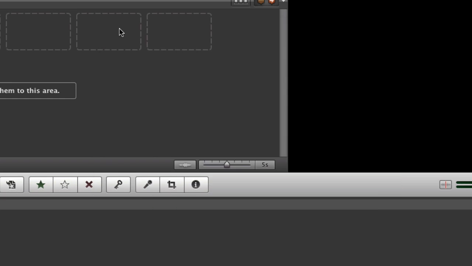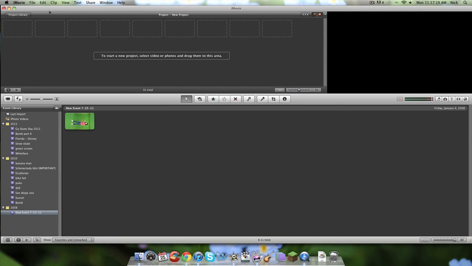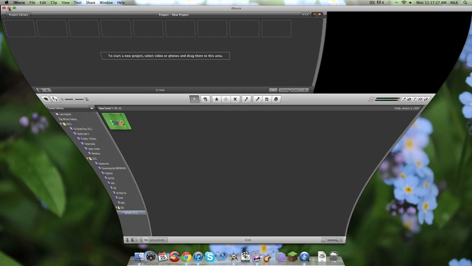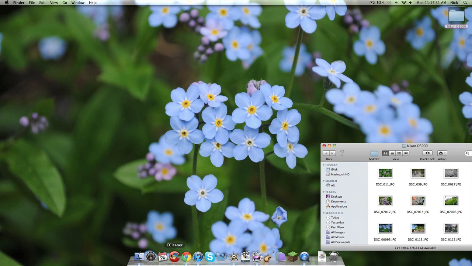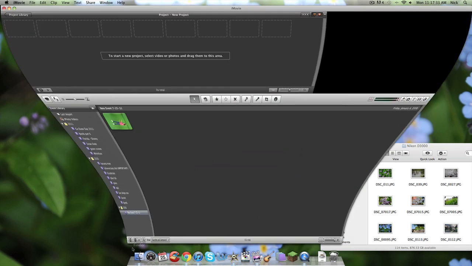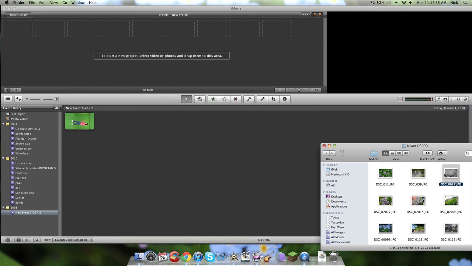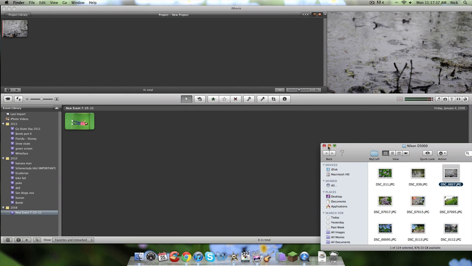So after you make sure that you have that checked, go to your timeline, and you need to pick a background that you want for the back of the green screen to be. So the back of your video, what do you want it to be? These are some pictures that I've taken. So I think I'm gonna drag this picture right here onto my timeline.